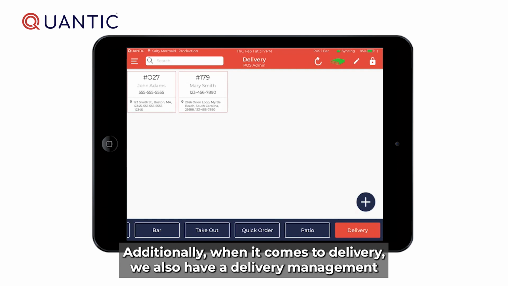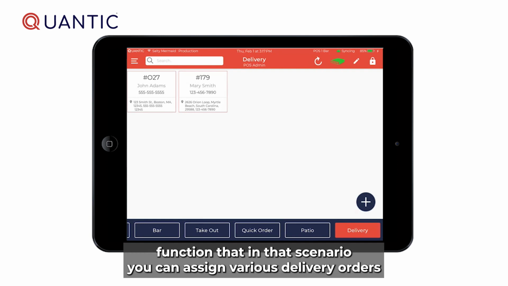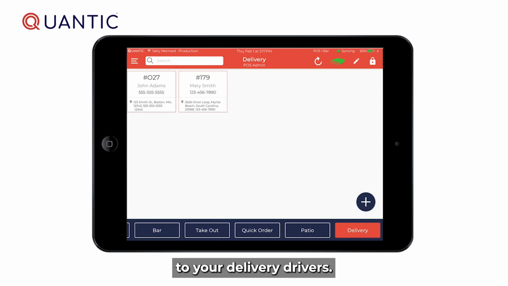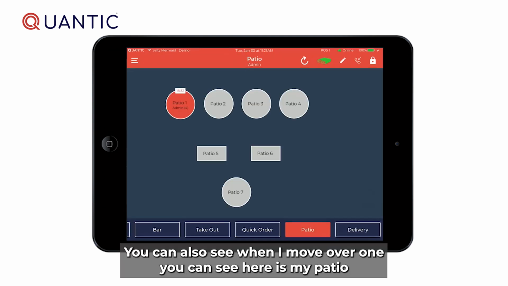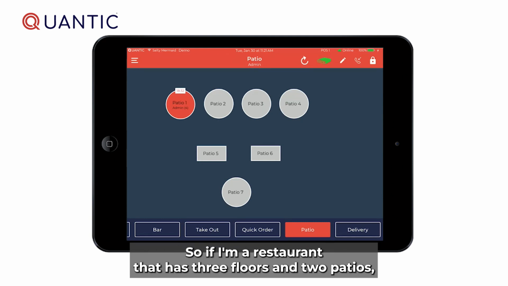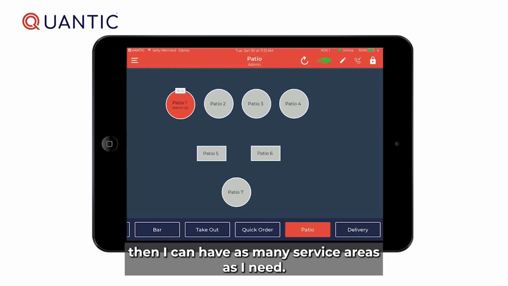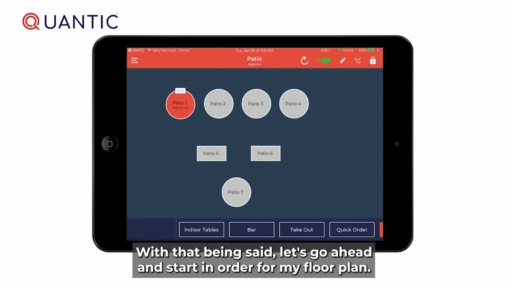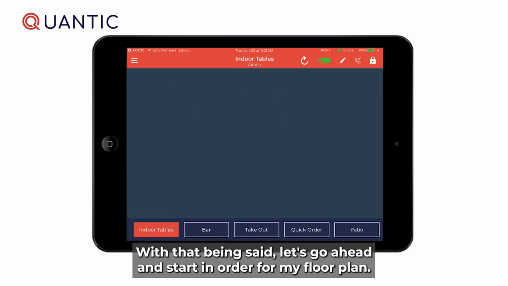Additionally, when it comes to delivery, we also have a delivery management function that, in that scenario, you can use to assign various delivery orders to your delivery drivers. You can also see when I move over one, here's my patio in the event that I need to have multiple different floor plans. So if I'm a restaurant that has 3 floors and 2 patios, then I can have as many service areas as I need. With that being said, let's go ahead and start an order from my floor plan.